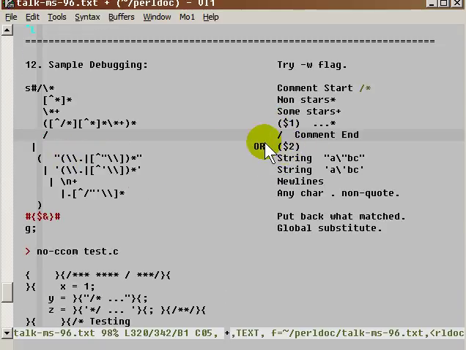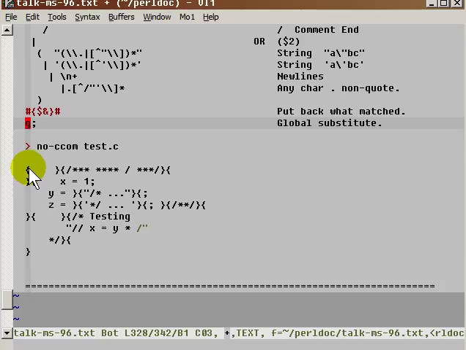Or part 2 is this. It is a string, with a double quote till a double quote. So this is a string, or a single quoted string, with no single quotes inside this, or a quoted backslash inside that. Backslash quote is okay. Followed by new lines, followed by any non-quote character, and whatever you substitute, put back what matched. And do it globally, multiple times, and you can run it on C code.